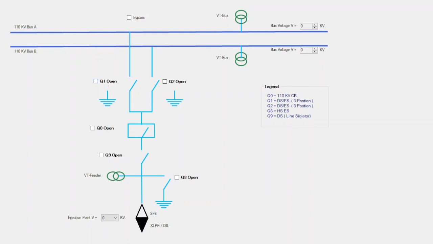Here the single line diagram basically contains two bus bars and one line feeder, which is connected with XLP cable and SF6. The red, the filled black and the white show that this termination has an interface of XLP oil and SF6 gas. Starting from here, this is the voltage injection point, giving you the option of 110 and 380 kV. How interesting is that? Practically you have to arrange the injection kit, but here you just select 110 or 380 kV because this is a simulation for learning purposes.